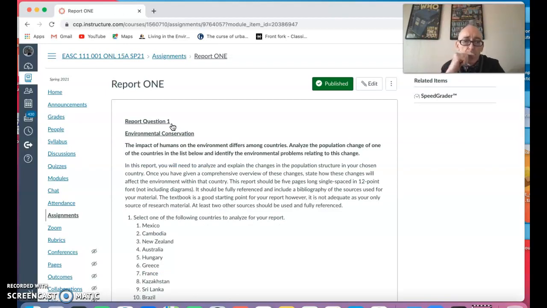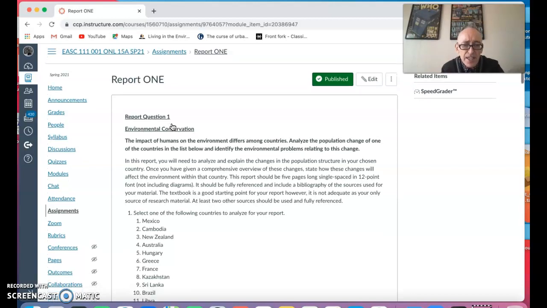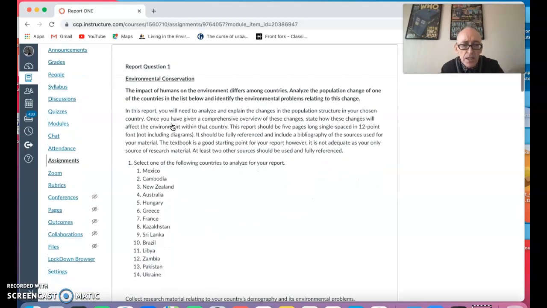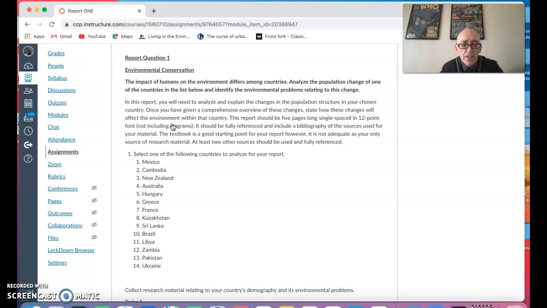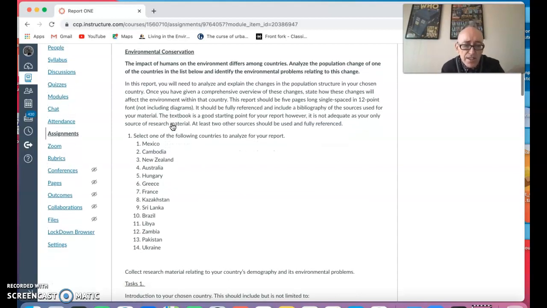And this report, basically you're looking at a specific country, and you're going to analyze the population of that specific country. So here's a list of countries that I've just picked at random. If you don't like these countries and you want to do somewhere else, let me know. I'll approve or disapprove of it. So you're collecting information relating to these countries.